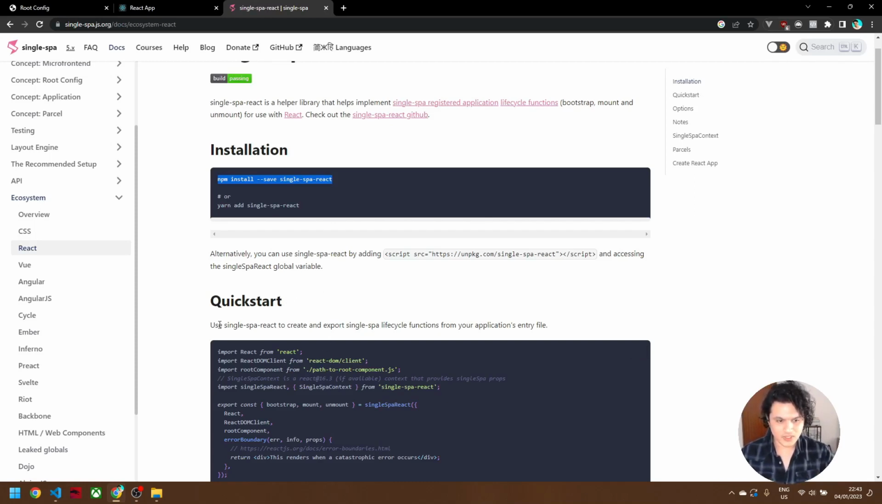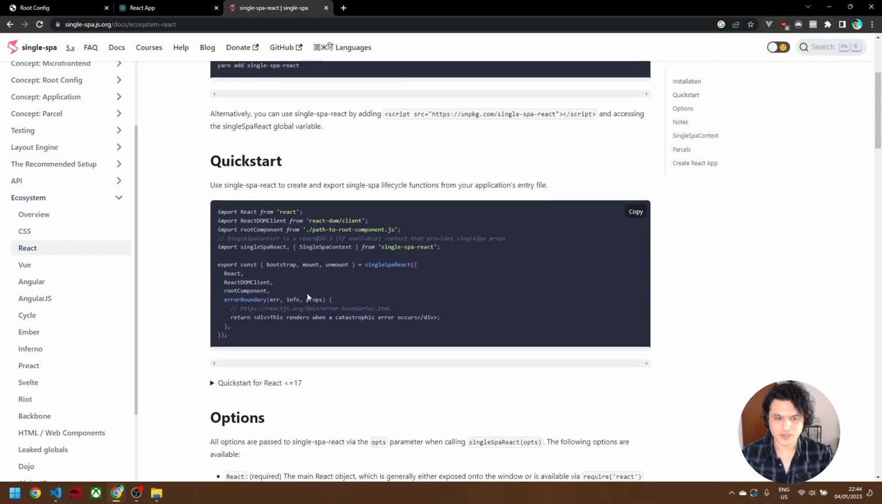And now we can use the SingleSpa React to create and export SingleSpa lifecycle functions from your application's entry file. Yeah, so this is the same in all of the different micro frontends that they create. Even so, when we get to Vue, you see they use Vue CLI, so you can do Vue add SingleSpa and it will do all of this automatically.